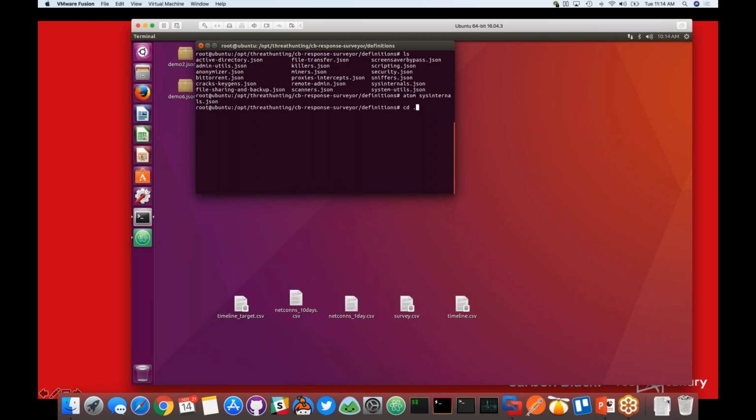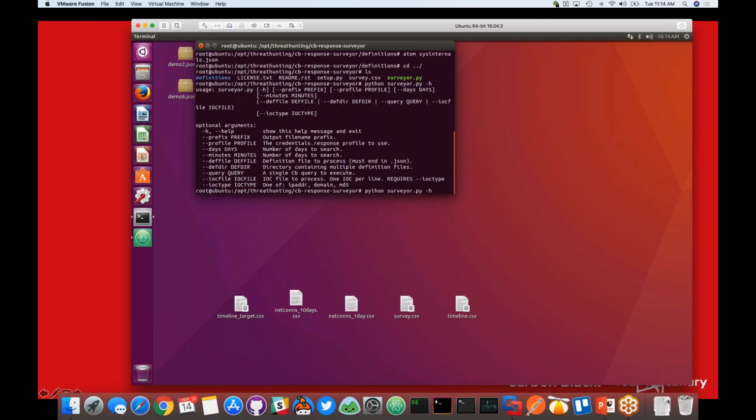Oh, wrong directory. All right, so I'll rerun this. Since it's already ready to go for my demo, I don't have to do profile. I'll just do help real quick so everybody sees that again. Generally you do profile if you have multiple instances. In this case, I just have my default set up ready to go.